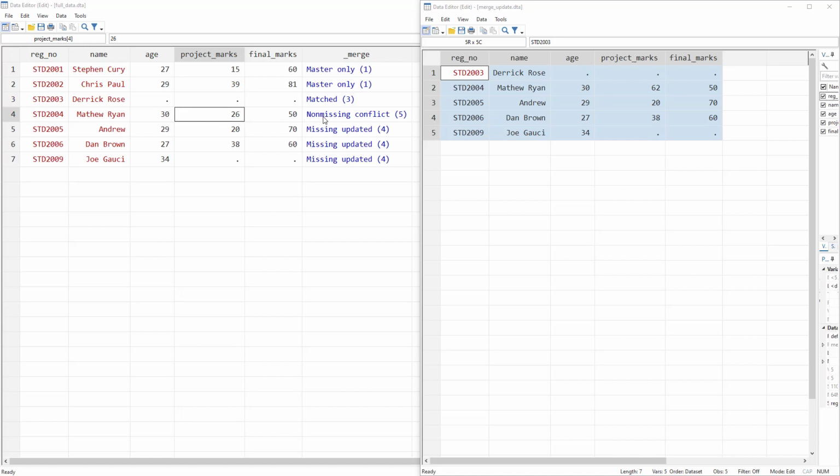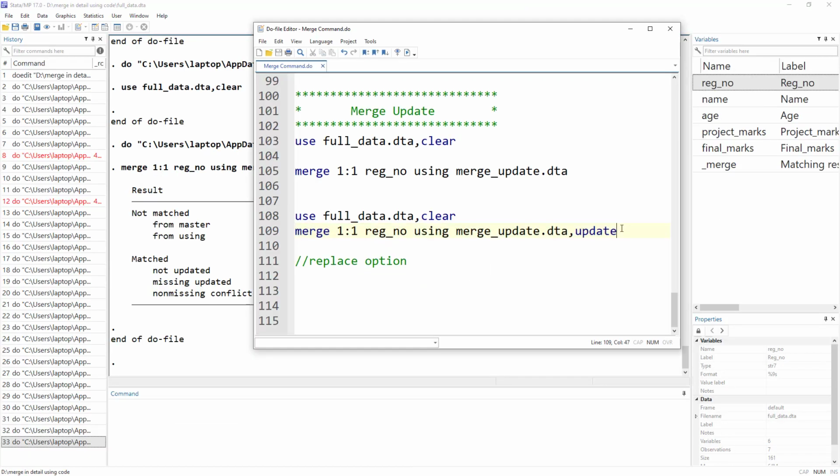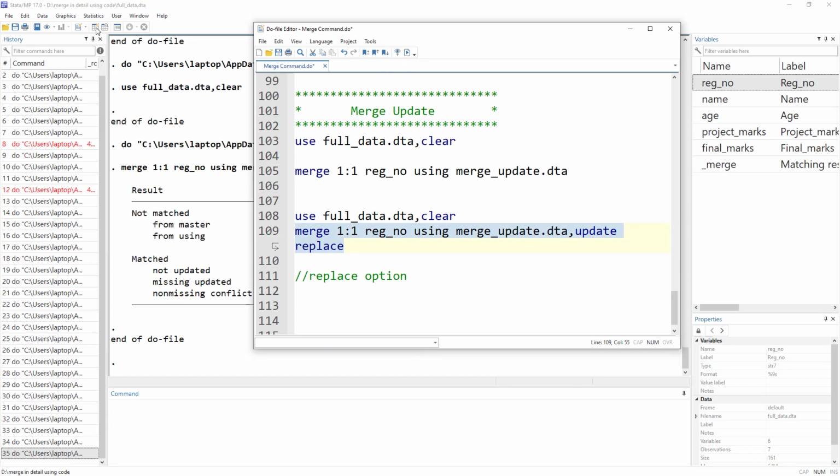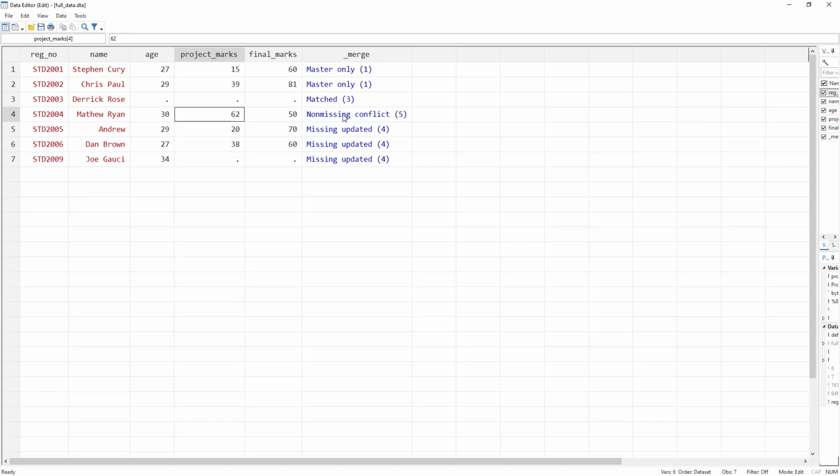It would just warn us that there was some conflict, but it would not replace it. And if you want to replace it, then you would have to use this additional replace option. Now, if you do that, let me redo it all. And now you would see that that conflict will also be updated.